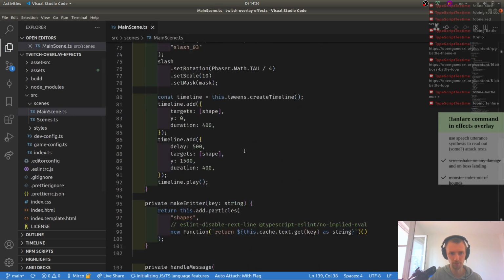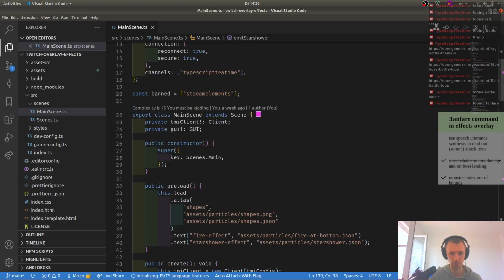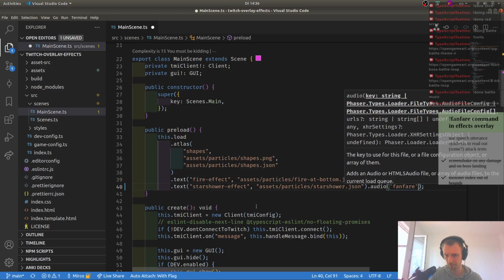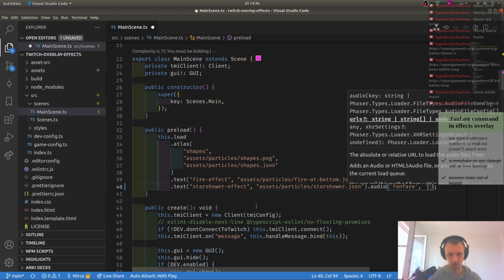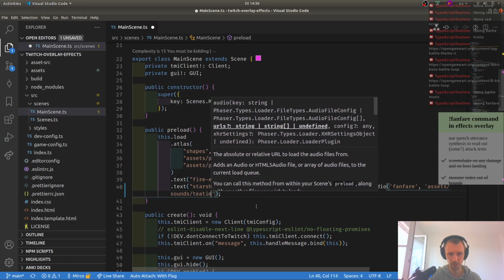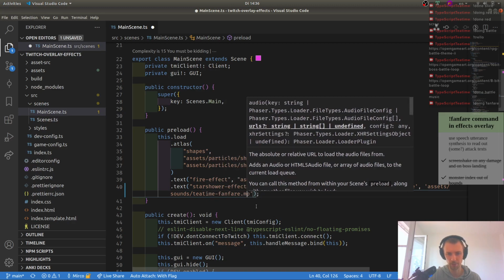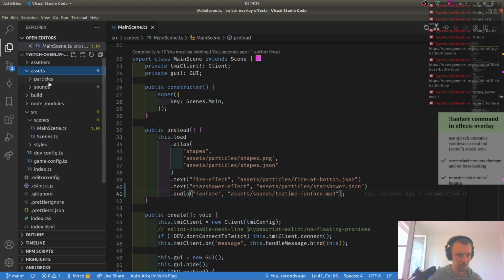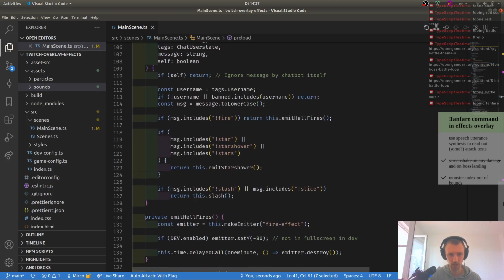Okay, good to know. We do have a preload scene though, and then we can say, okay, this.load, scene.load, audio. We want to have the fanfare, and we have it as a path as assets/sound/TWAS fanfare.mp3. I think. I hope I'm right. Yes.